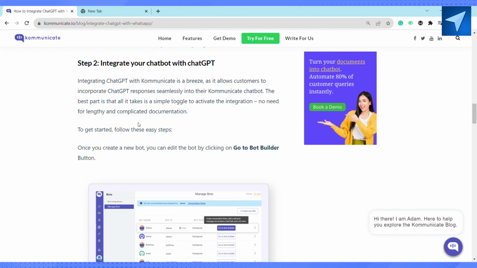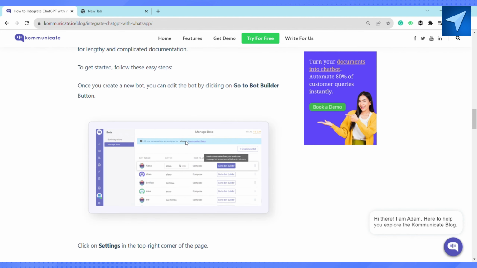Once you create a new bot, you can edit the bot by clicking on the Go to Bot Builder button. Click on the settings in the top right corner of the page and turn on the toggle for OpenAI ChatGPT. Please disable the toggle for small talk when you turn on GPT.